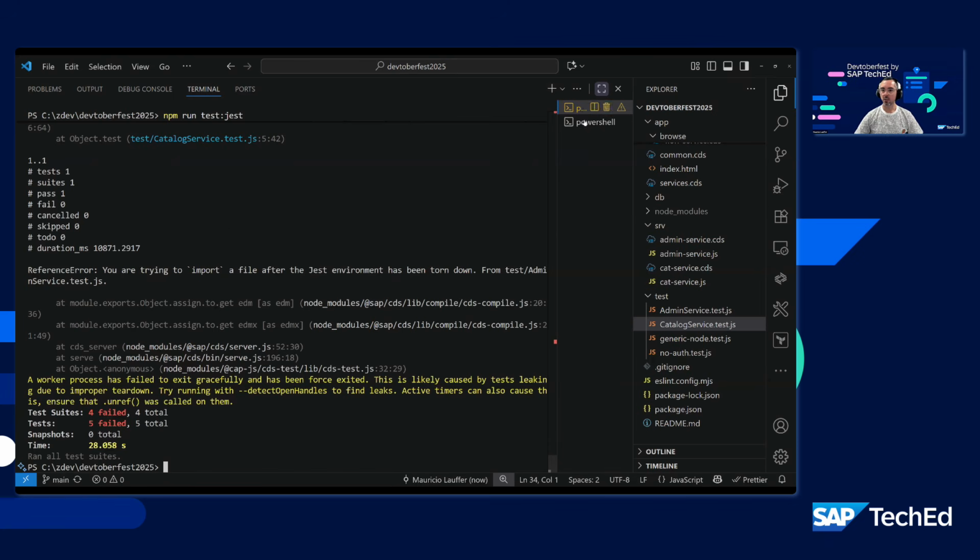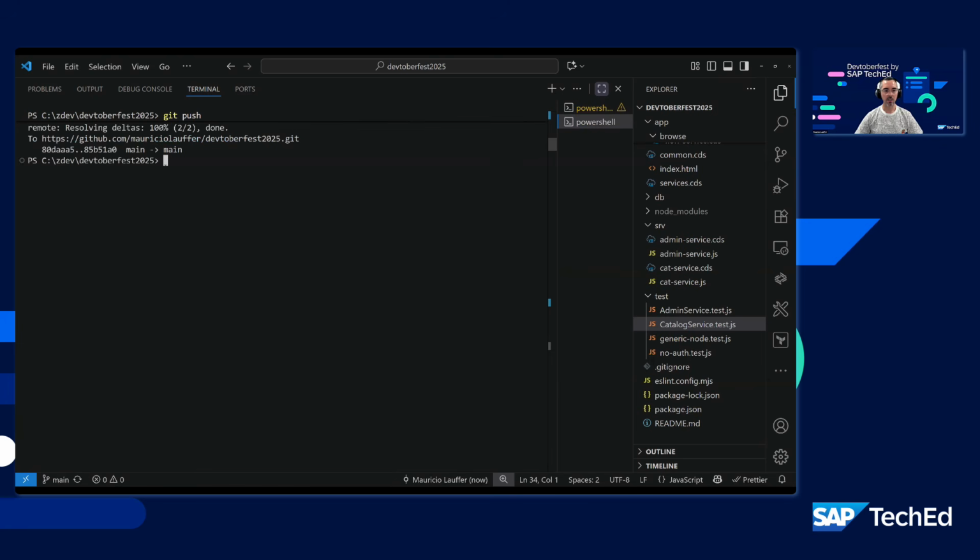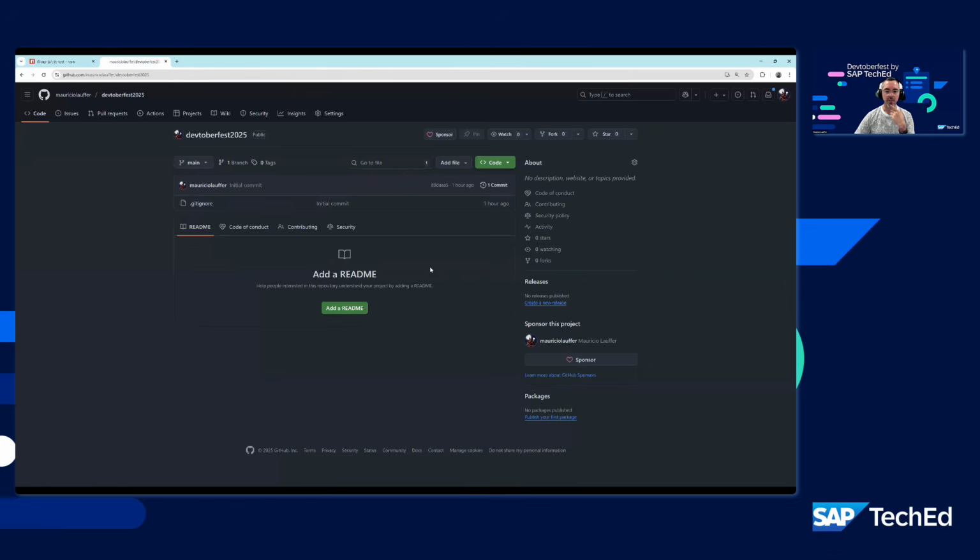Okay, so let's see. It has been pushed. So now I'm going to share a different screen. So let me just stop this one and move to the other one. And then here we have the Git repo. So this is public, it will be in there. So I will keep this as is. You can have that as a reference.